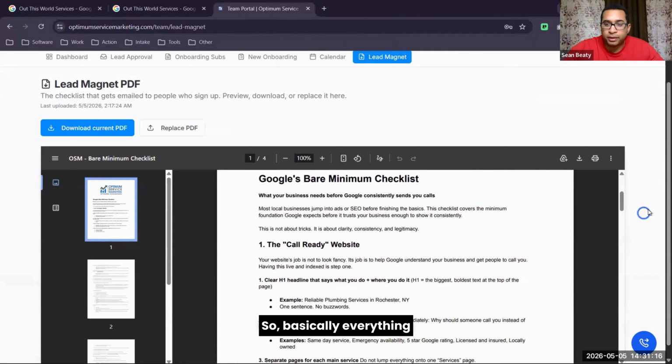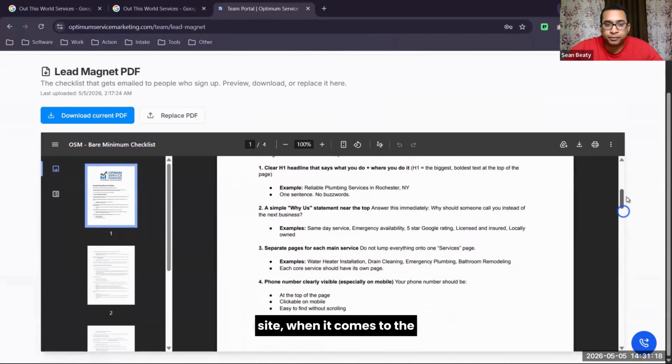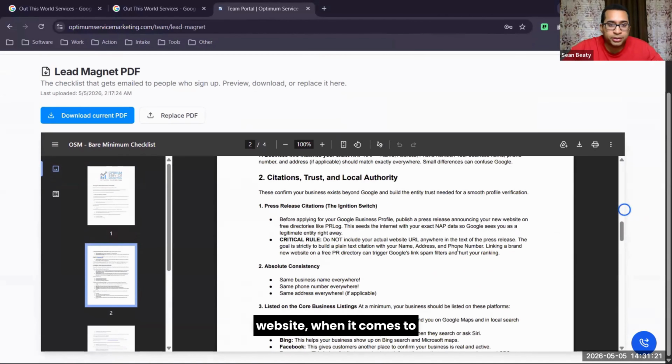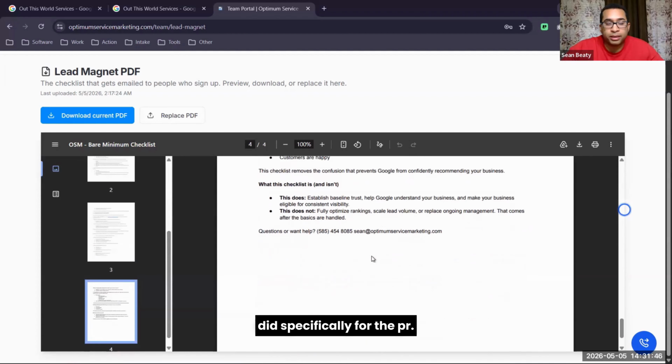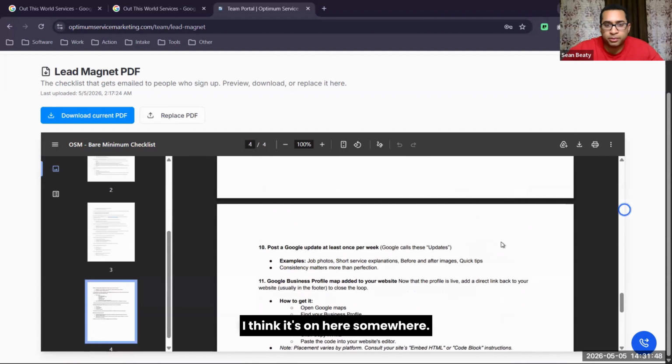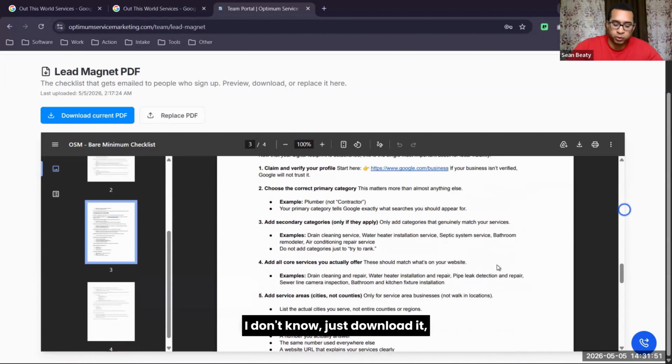So basically everything that Google wants on the site. When it comes to the website, when it comes to citations, again, citations are just name, address, phone number on different sites. So that's going to be your Bing, Yelp, Yahoo, Apple Maps, Facebook, those big ones. There's another one that's really big. That's a data aggregator. That just means that things like Alexa pull the data from this, and it's called Foursquare. And then it goes into what I did specifically for the PR. I think it's on here somewhere. I don't know. Just download it from Google.